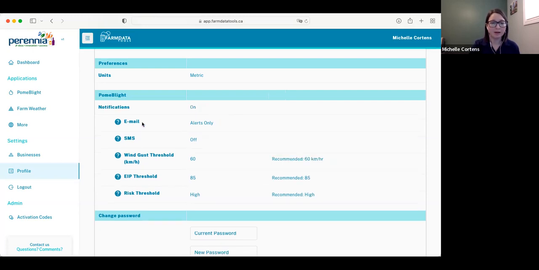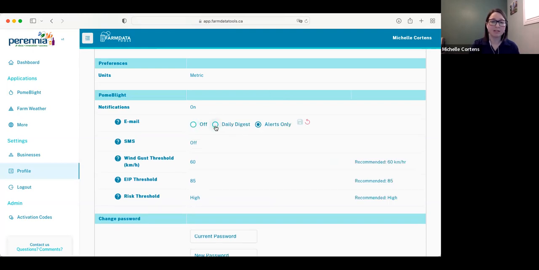And then this is where, in your email, you could choose to edit this. Maybe you want to receive a daily digest, just letting you know where the EIP and the risk are at. Maybe you only want to get alerts when your thresholds are being met. I think the default is that everyone's going to get the daily digest, and that's kind of nice to start out with, just so you know it's not going to your junk mail. But then I would recommend switching to alerts only, because I don't want you to see those emails every single day and just kind of get numb to them. So I would definitely recommend switching to alerts only, so that when your thresholds are met, that's when you're going to get your email alert and your text message alert.